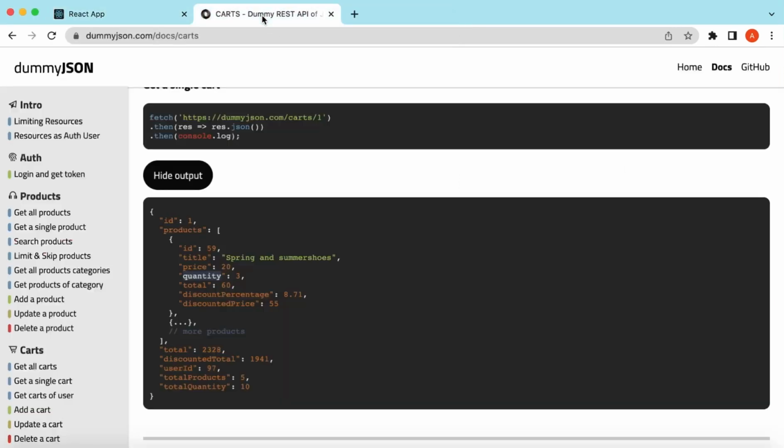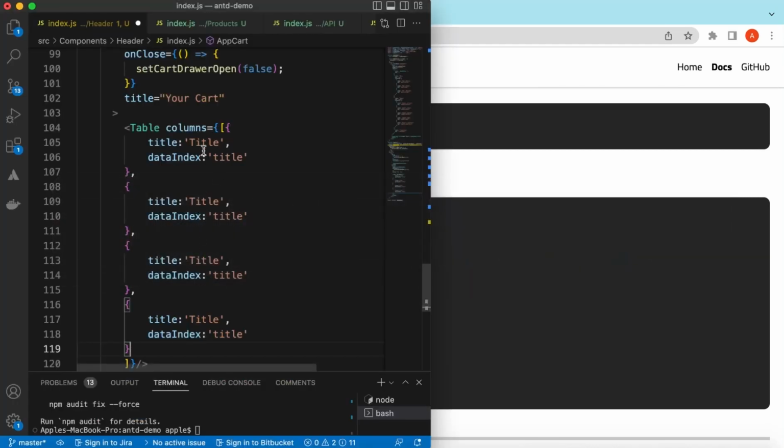Okay, so the other columns are, one is title, then price, quantity, and total. Okay, the title, then the price, then the quantity, and then the total.